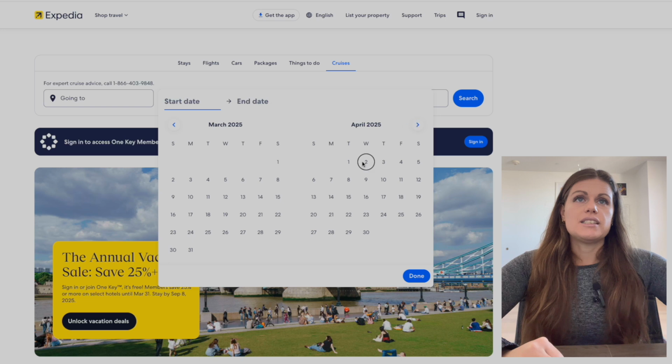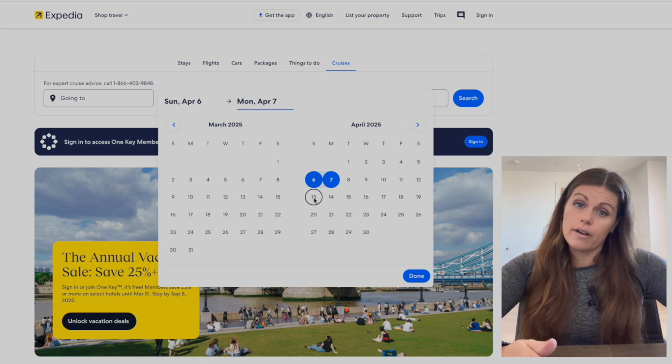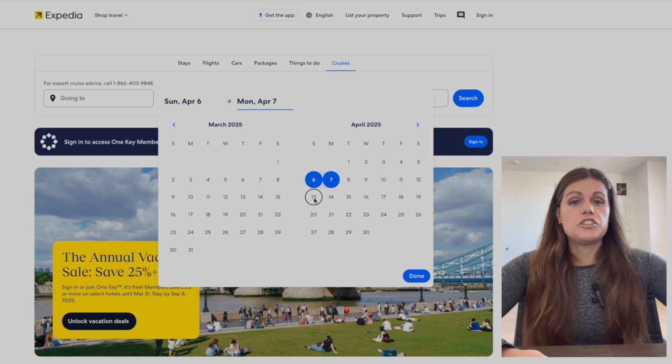Now, you might be tempted to say, okay, I have the 6th through the 13th available for my vacation, but that would show you every cruise departing between any of those dates. So if there's a cruise that departs on the 13th, that would be leaving on the last day of your vacation, which wouldn't make sense because then you wouldn't be back at work in time. So what you're going to do is just select the dates that you're okay with the ship leaving on.